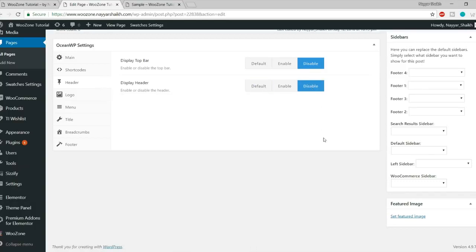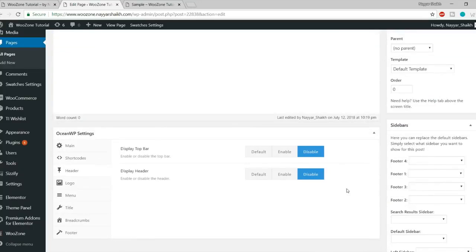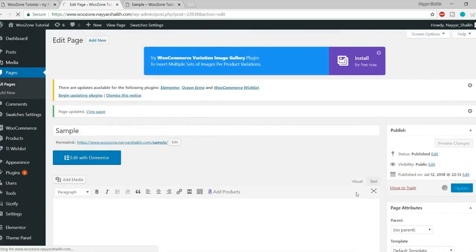Now you can also disable the header. Suppose many times what happens is you can create landing pages. Landing pages basically do not have a header, because you're redirecting a person from some different location to this landing page. So basically disabling the header is useful in landing pages.